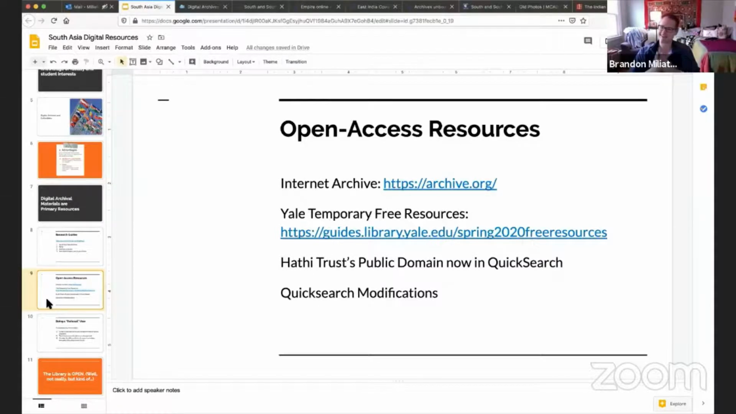And despite the name, it is not an exclusively South Asia resource, although I think that we should just claim it. But a lot of things that were in their public domain have been included in Quick Search now, in Yale's Quick Search, so that you have access to those materials. So that will further expand the number of ebooks and other kinds of e-resources that you'll have access to when using Quick Search.